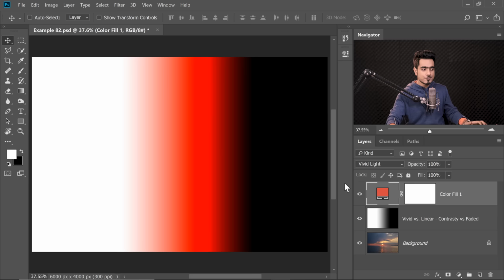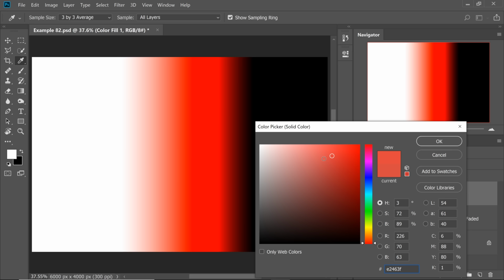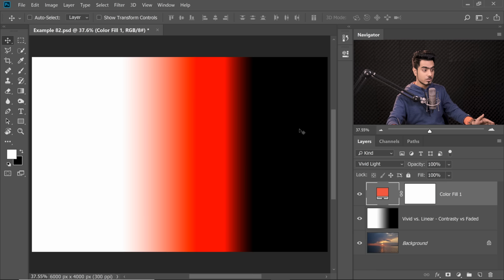So here we have a gradient from white to black. Now on top of that, for any color which is not very extreme, if you choose the blend mode Vivid Light, have a look at this. It's gonna leave 100% black as black, and 100% white as white, right? But if you choose an extreme color, of course this can change. But mostly, if you choose any color which is not extreme, 100% white will be white, and 100% black will be black in the projected area.